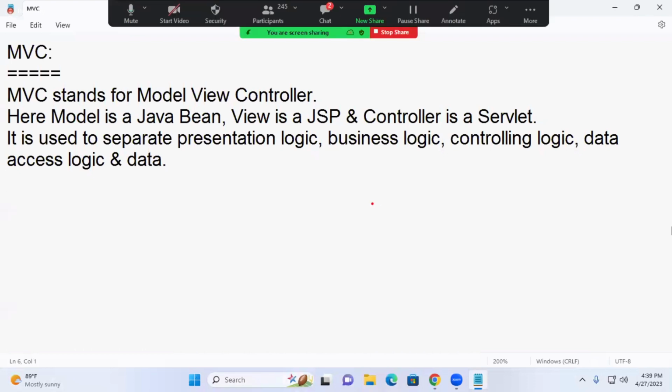Servlets, JSP. Servlet, JSP, each and everything has advantages and disadvantages. Now, for writing HTML code, is servlet better or JSP better? Writing HTML code, JSP is better. HTML is nothing but presentation logic. Writing HTML code in a servlet is a little complicated.